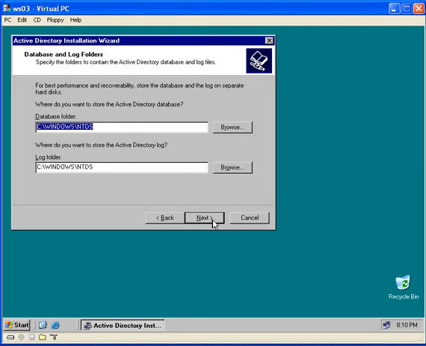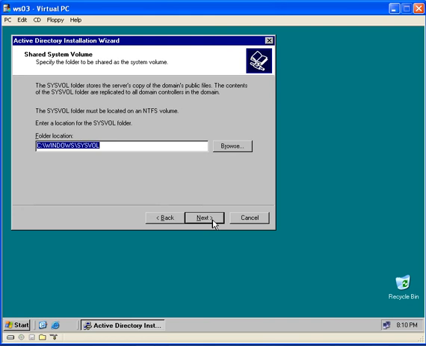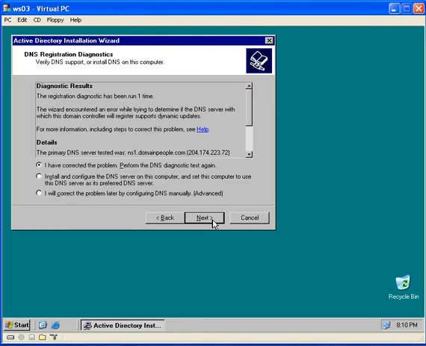We'll leave the defaults for the database and log files and click Next. We'll leave the default for the shared system volume and click Next. Again, any of these can be changed along the way. That's not really an issue in this case. I just want to get to the point where we see the DNS registration diagnostics page.